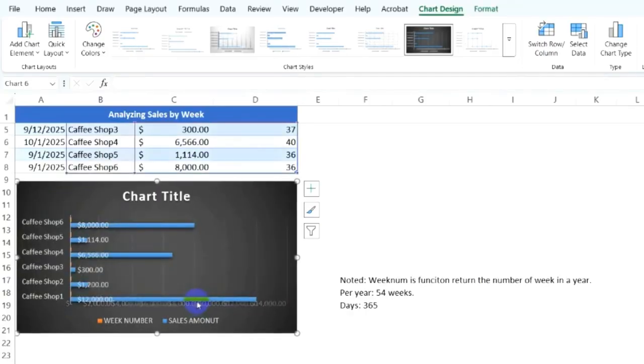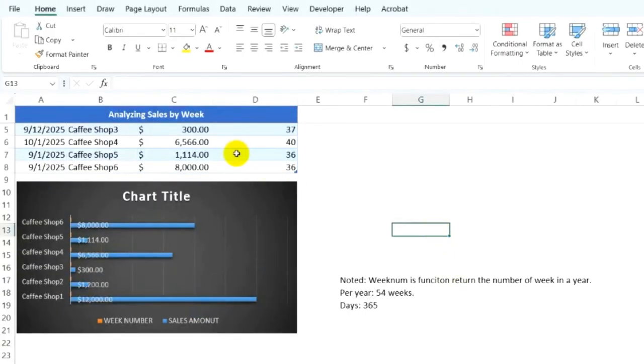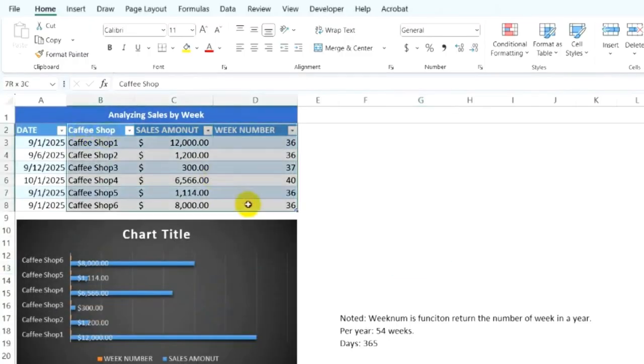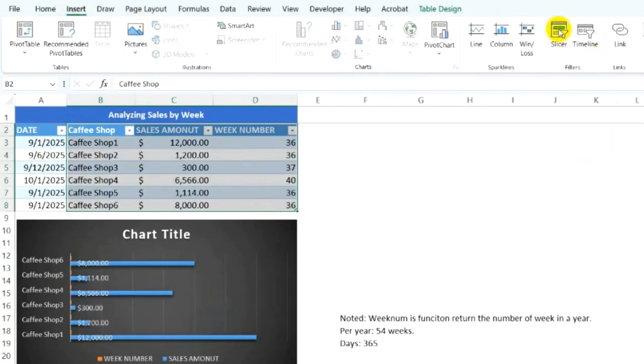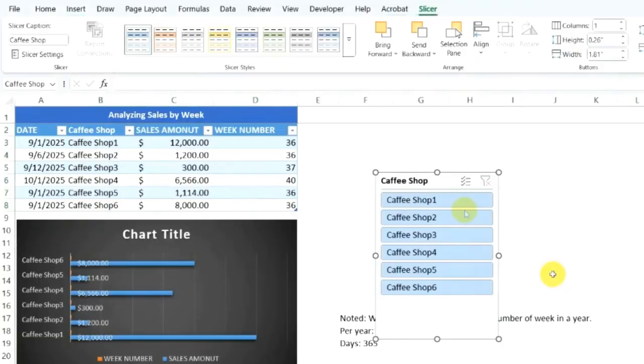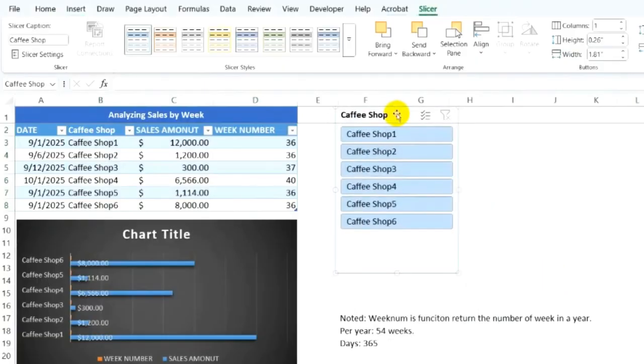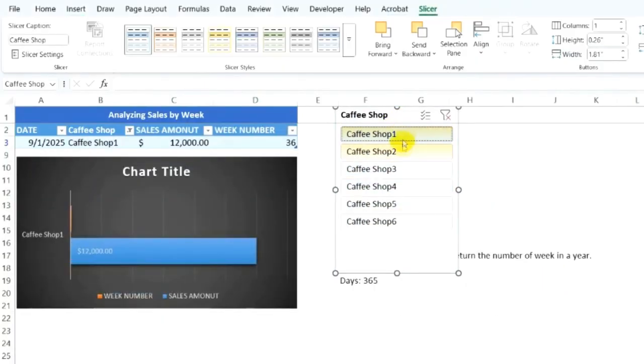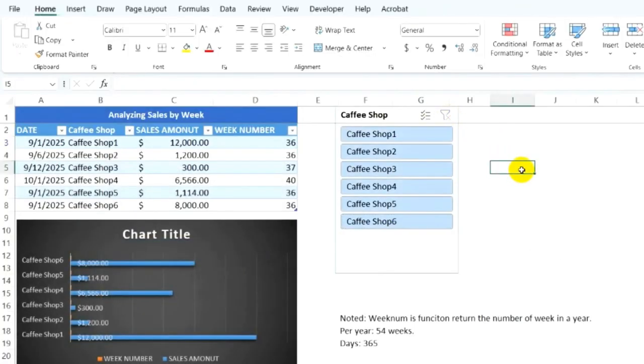And next, insert a slicer. Select the column and click on Insert. Choose slicer. Check coffee shop and OK. Click on coffee shop 1, then 2. The slicer shows the filtered difference in balance of each coffee shop. Click here to release all. OK, I have explained when to use Weeknum.